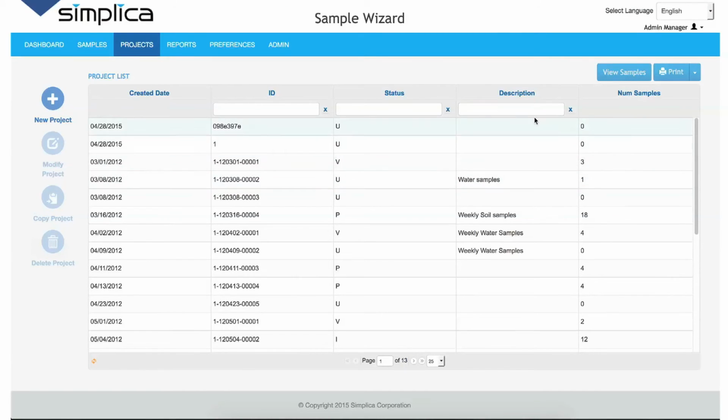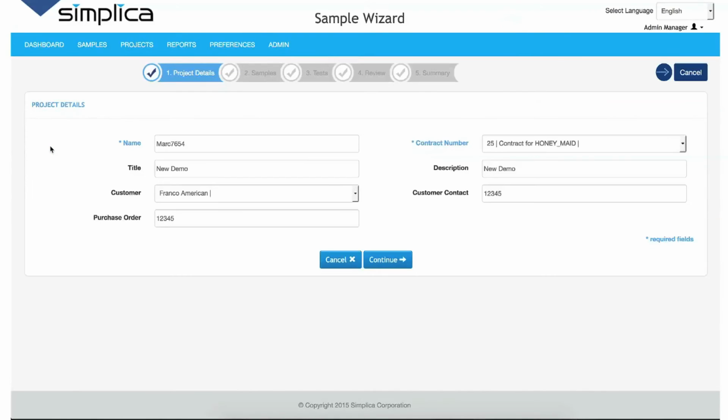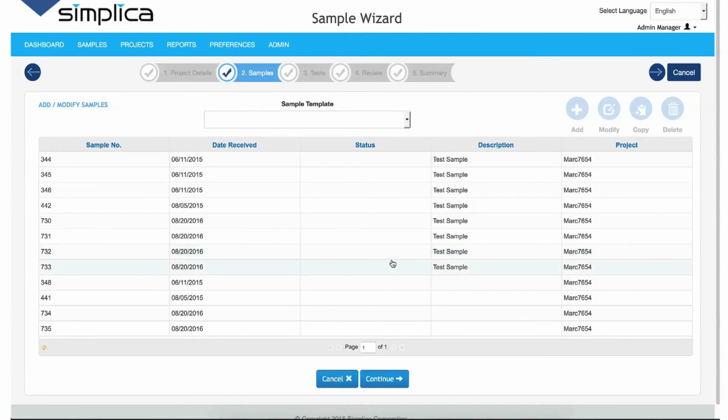We can also go back after the fact and modify or copy a sample or copy a project, as we've shown here, so that you can save quite a bit of typing and entering by reusing an existing project as a starting point for a new project.